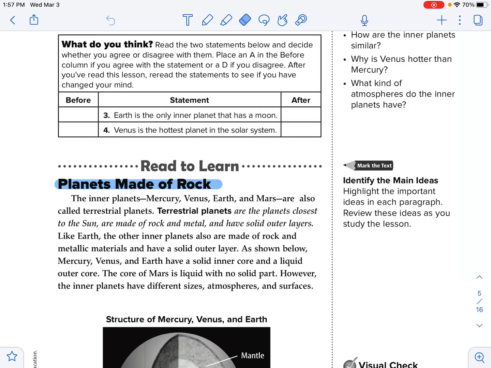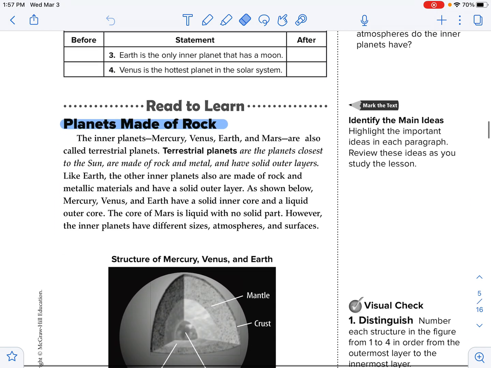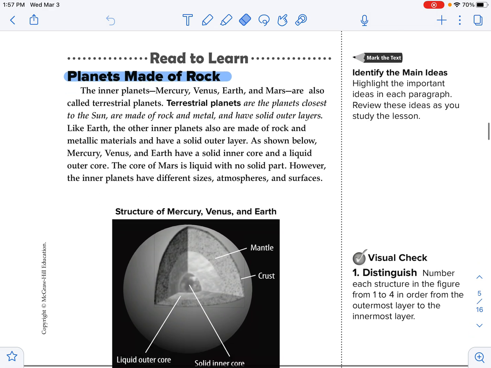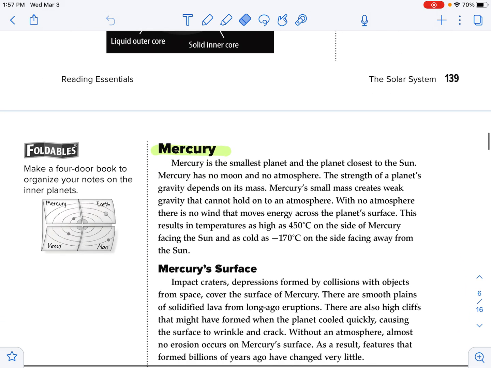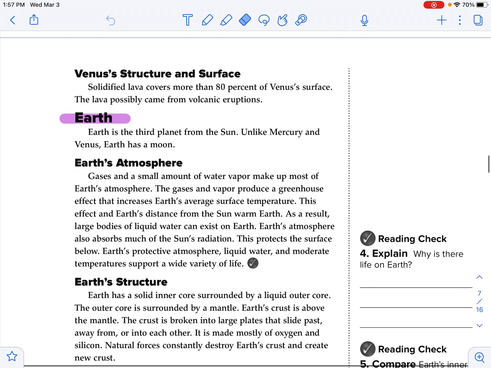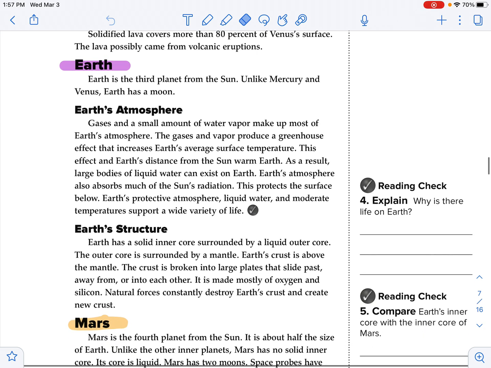All right, guys, let's go ahead and read lesson 2 of chapter 7, the inner planets. So let's go ahead and get ourselves set up first. Planets made of rock, go ahead and highlight that blue. Mercury, green. Venus, red. Earth, purple. And Mars, orange.